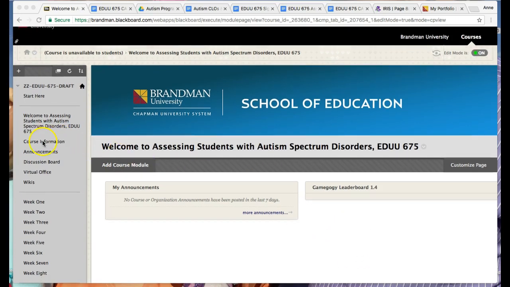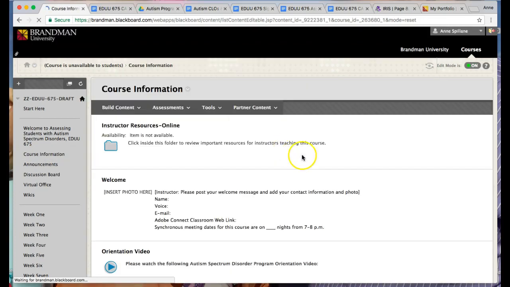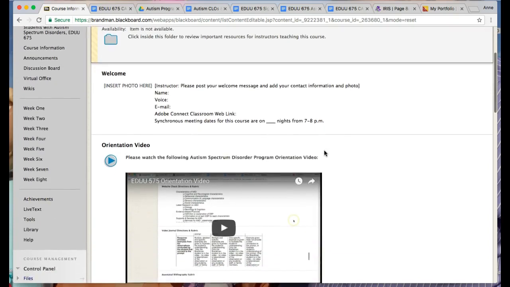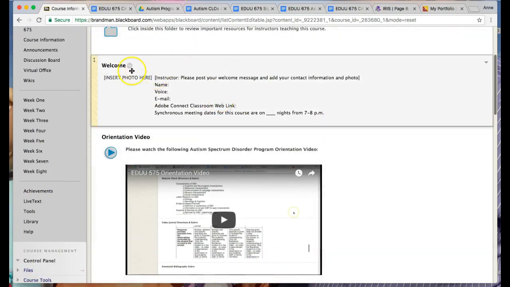So a good place to start for looking for any information is the course information tab, so we're going to start right there. In this tab, under the welcome, you'll find information about your instructor. They should give you their name, voice, email, the Adobe Connect web link, and times when synchronous meeting dates will be, as well as best times to contact you.